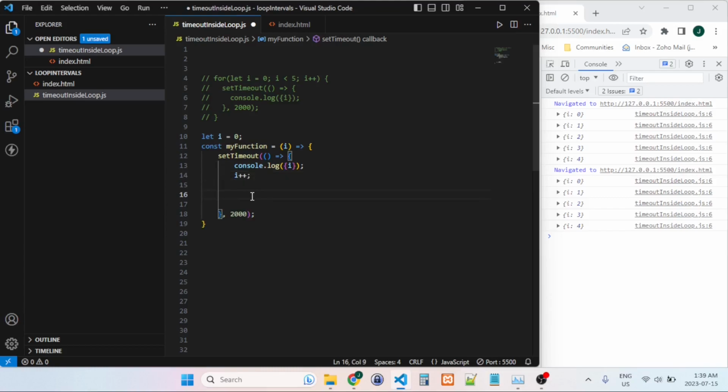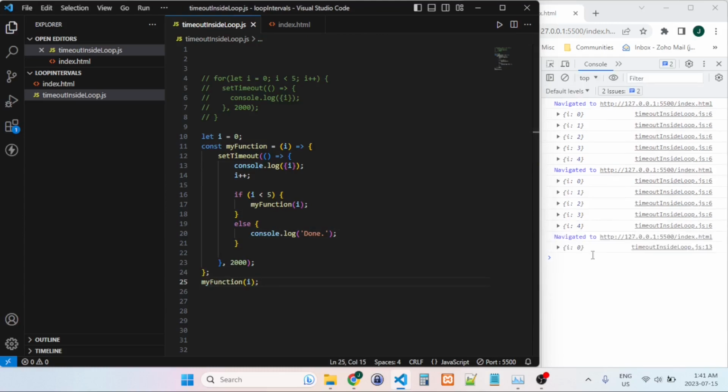And to get our 5 iterations, we add an if statement like so. We do if i is less than 5, then run myFunction one more time. If i has reached 5, then we'll just console log done. Now to run this, we'll just need to call our function. Now let's run it. And as we can see, the iterations are coming in one at a time and 2 seconds apart, and there are 5 of them, which is exactly what we wanted.